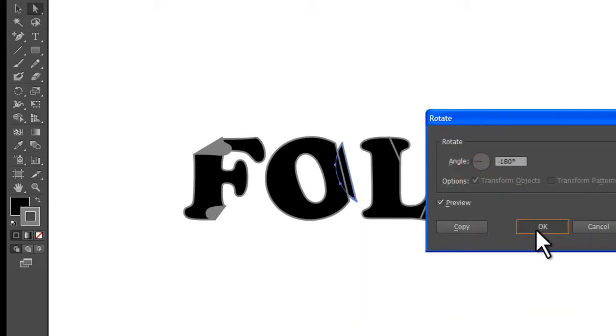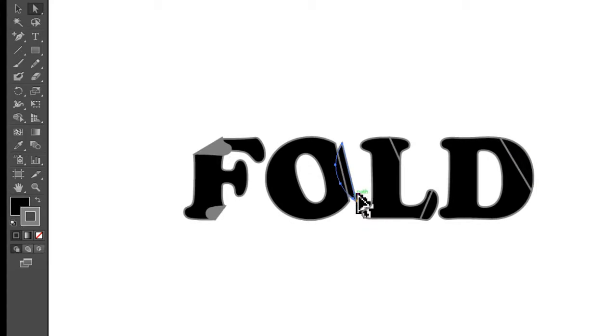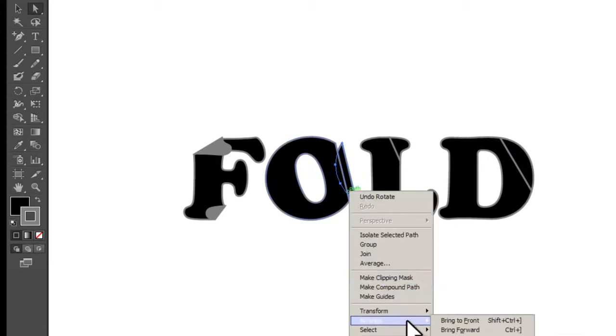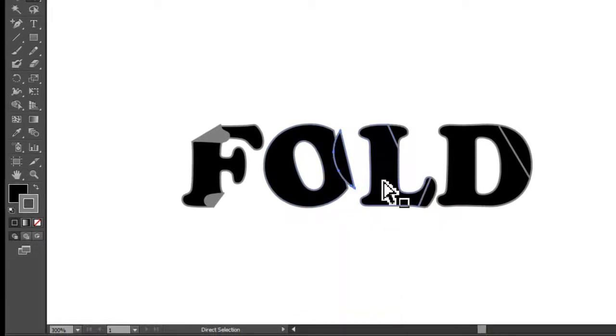Occasionally, one piece might be behind the letter. If this happens, right-click the piece and select Arrange and Bring to Front from the Context menu.